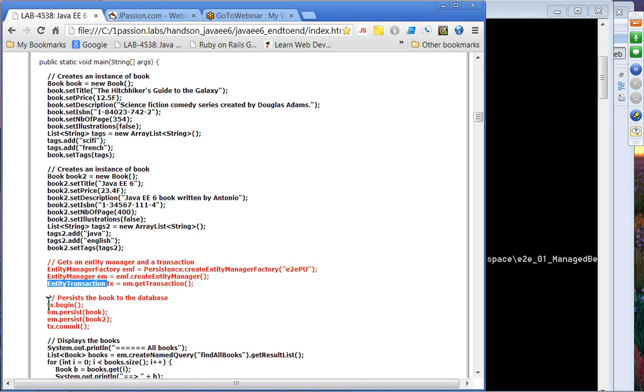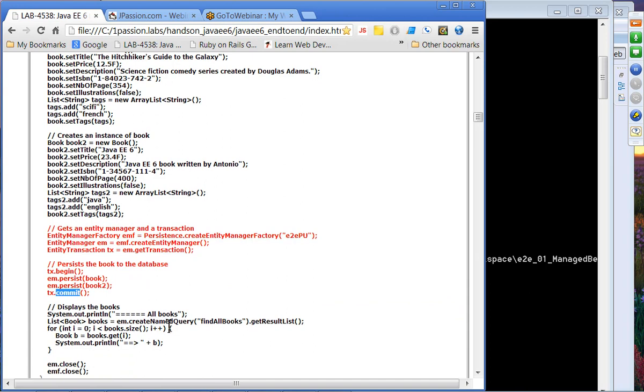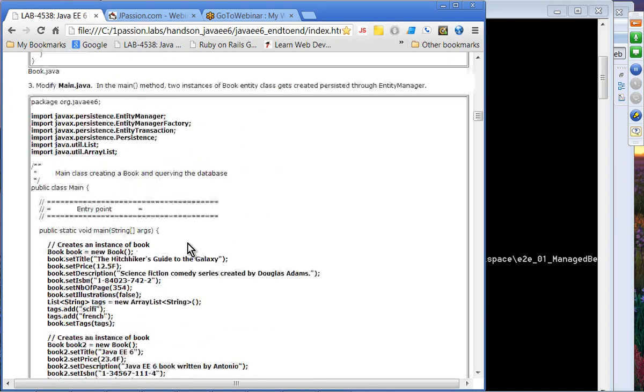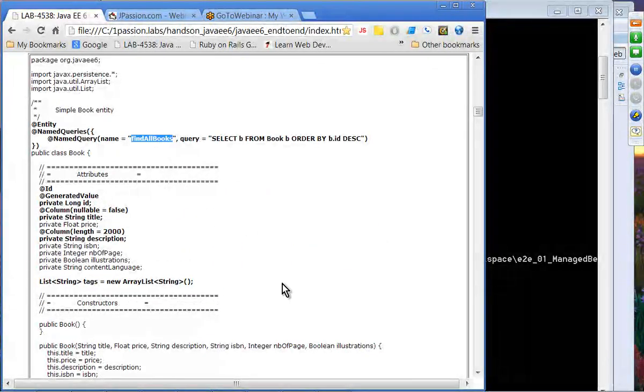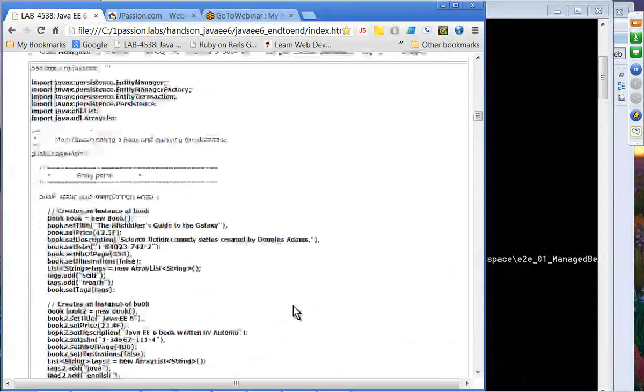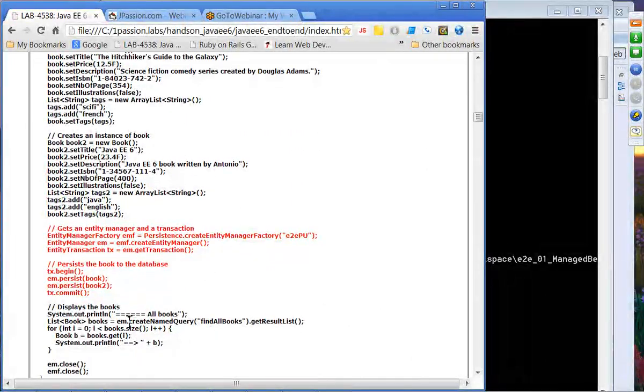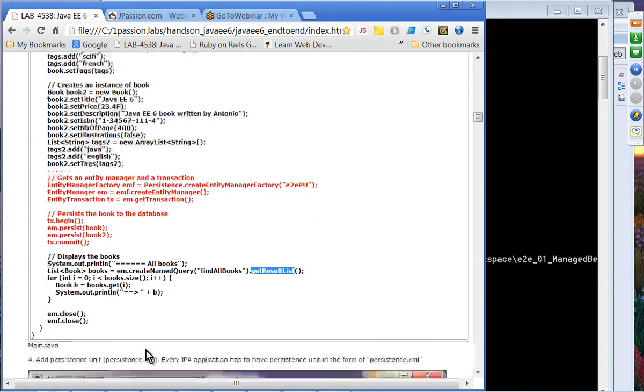All right, so we start the transaction by calling the begin method of that transaction object. And then we persist those two book instances, and then we commit. Okay, and then we're just going to display. We are calling the createNamedQuery method, and we have defined this findAllBooks, right? So we create a named query here, all right, and then we perform it by calling getResultList. So we basically get a list of books and we just display them, okay.